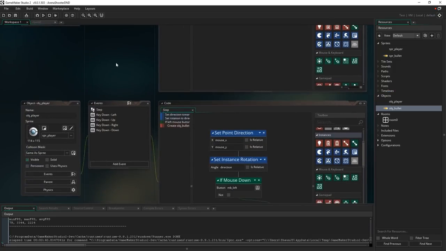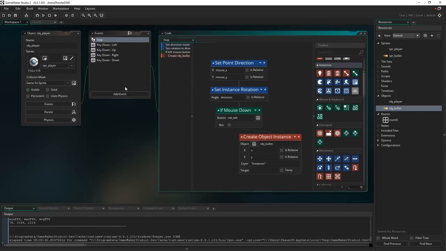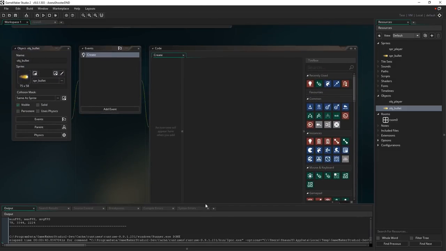Remember back in our player object where we adjusted our direction using set point direction and then changed the image angle using that direction. We're going to do the same thing here. So we're going to change our point direction to be mouse x and mouse y, and because we're doing this in the create event, this will only happen once, in the first frame that the object is made. We don't need to update this every frame. We just need to set the direction and the speed once, and then let the bullet fly off. It'll do its own thing.